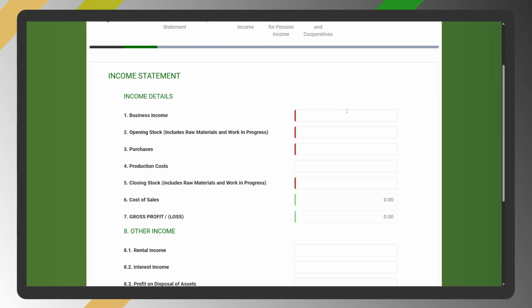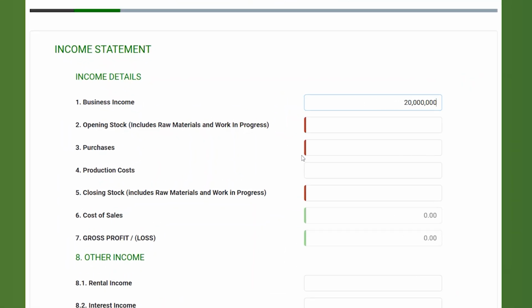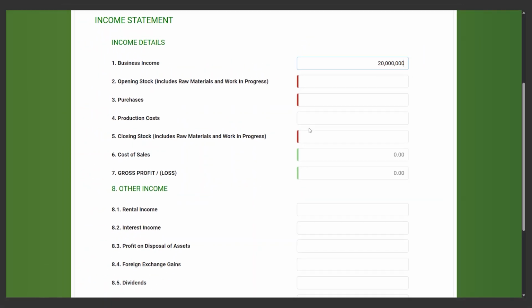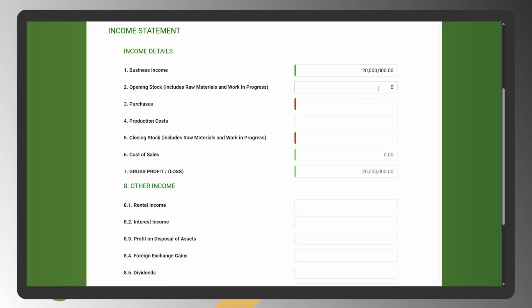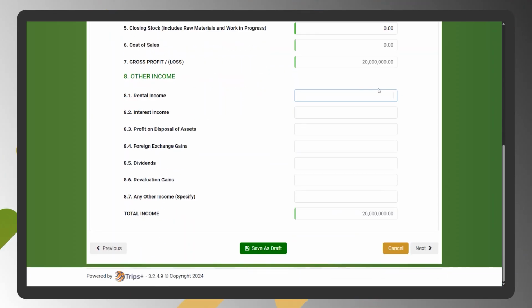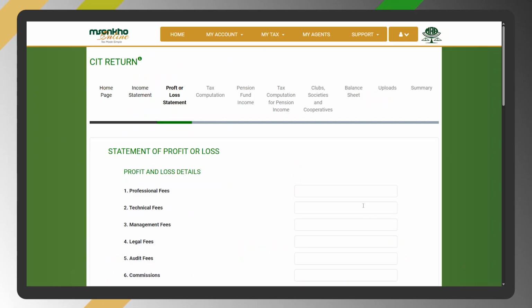Under Income, enter the income. Some of these are optional, for example, production costs, but some are mandatory. Where mandatory and does not apply, enter zeros and proceed. If you have other income, enter the other income. The system will automatically add up to 23 million. Save as draft is optional. Click Cancel to abort, or click Next to proceed.